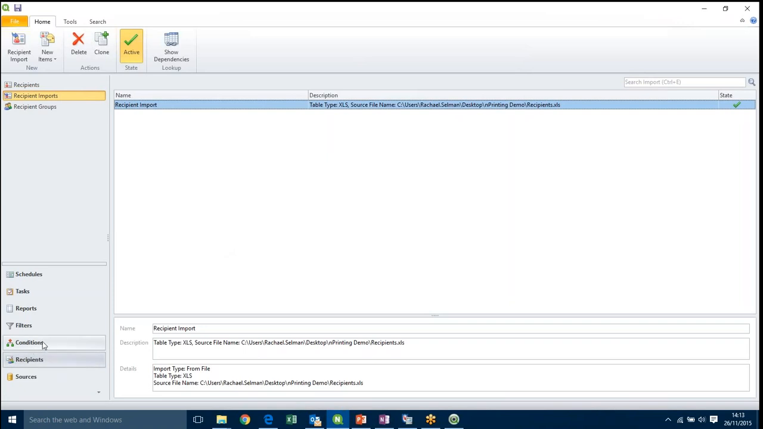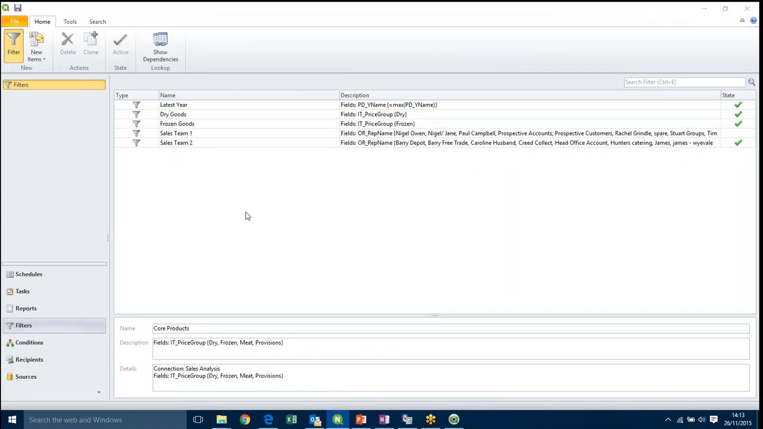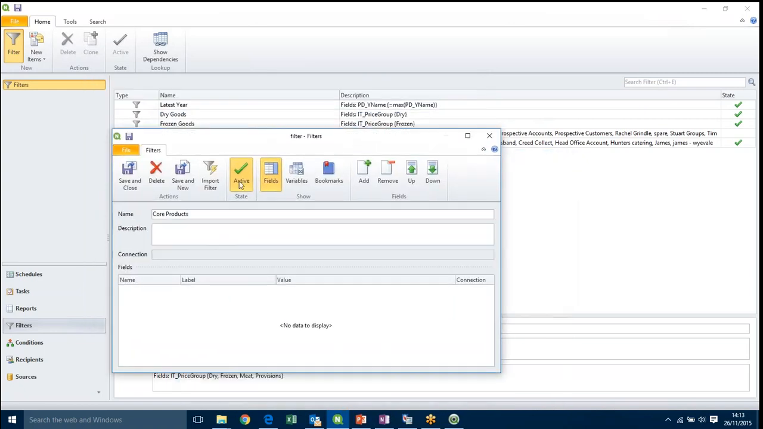I'm going to skip conditions just for a moment and look at filters. So filters are QlikView selections. I'm going to delete one and create a new filter. So if I build up a report, it may be that I only want the report to look at my core products. So I'm going to create a new filter that's just going to look at core products. I can base my filters on fields within QlikView, on variables, or even on bookmarks, so it's quite flexible. I'm just going to have a look at creating a filter based on a field.